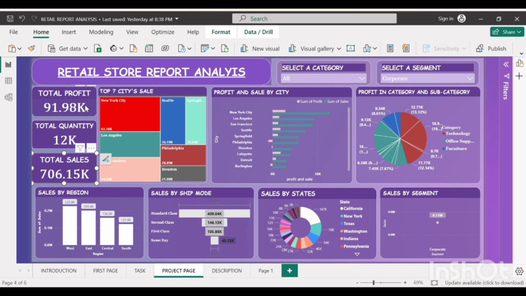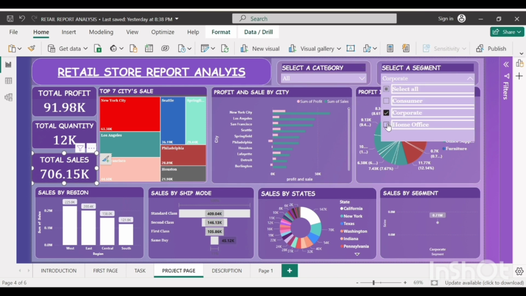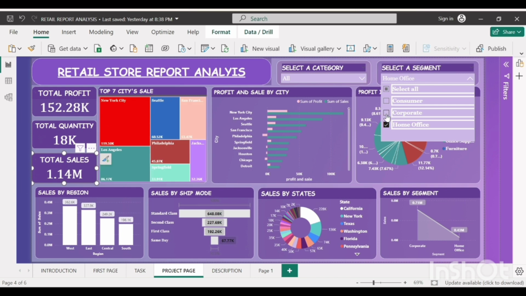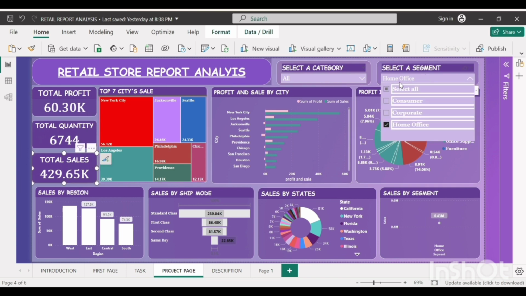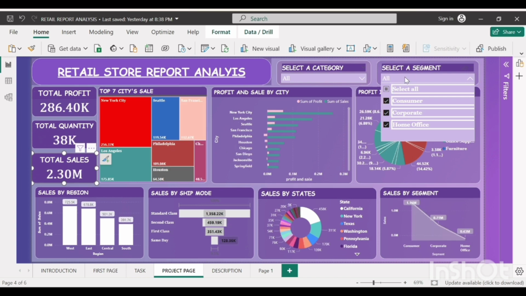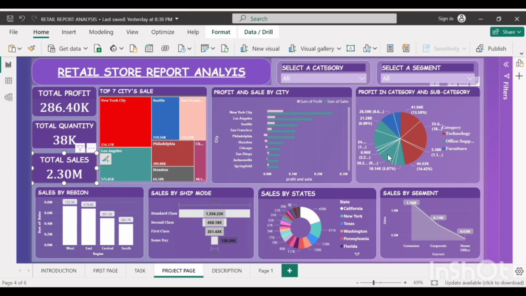You can see that total quantity is now 12k and total profit is now 91.98k and total sales is now 706.15k. And let's see how the home office is working from the slicer. See, the total profit is now 60.30k, total quantity is 6744 and total sales is now 429.65k. It is amazing to use a slicer in the dashboard to make it more interactive and insightful.